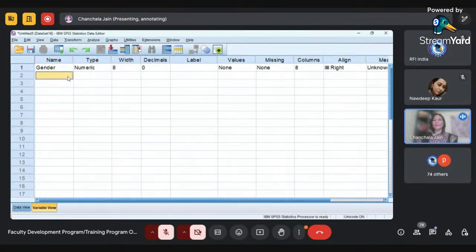Or if your variable is the string variable. String meaning, suppose I have taken name and I'm taking its type as string, clicking on OK. In that case, it will only accept 8 characters once you are entering the name of any particular person, right? And there will be no use of the decimal. So by default, SPSS has set it as 0 because this is a string variable, right? So this is the meaning of width and the decimal columns here.